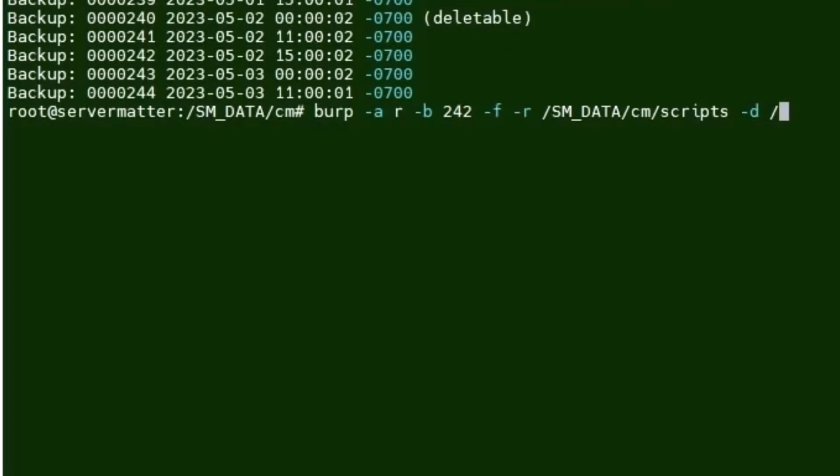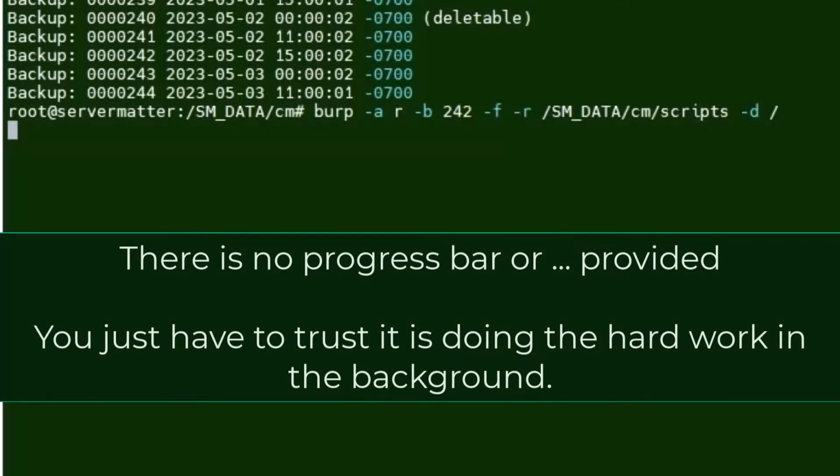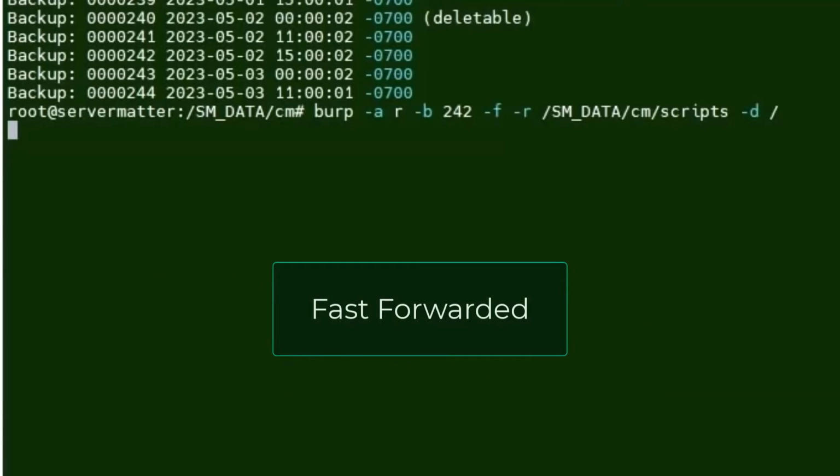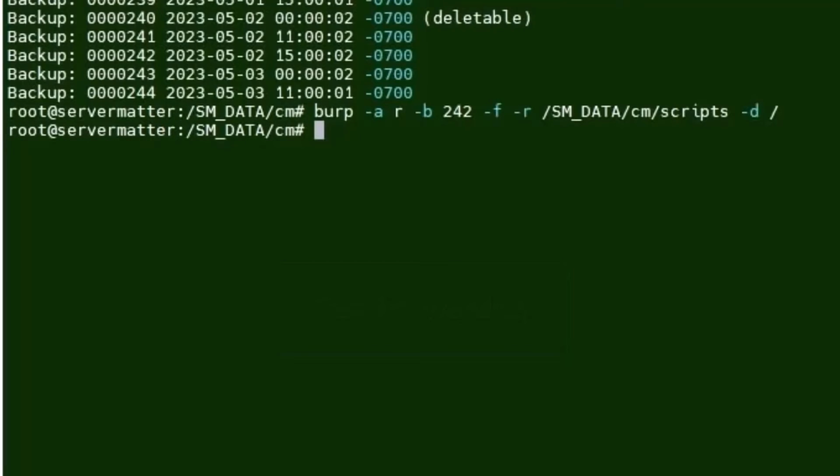I'm going to hit enter, and we're going to restore that back to the CM directory, hopefully. I don't have much data in that directory, 270 megabytes, so I don't expect this to take longer than a minute. It's done. And for the record, that was probably about 30 seconds. Barely enough time for me to pick up my coffee.